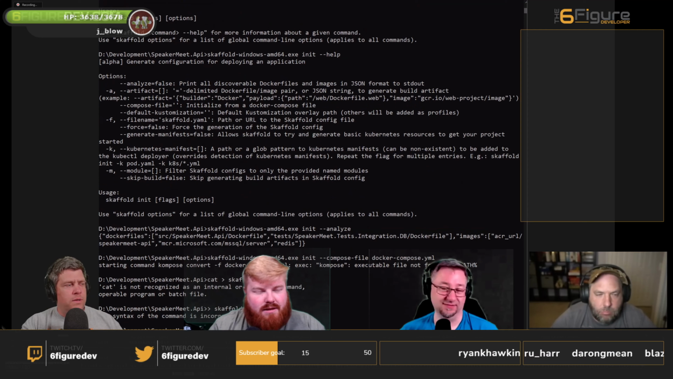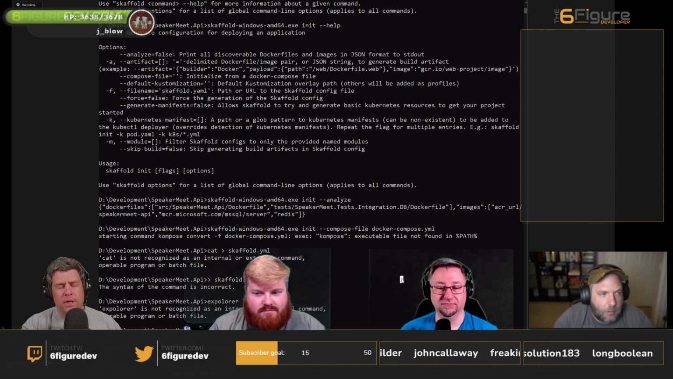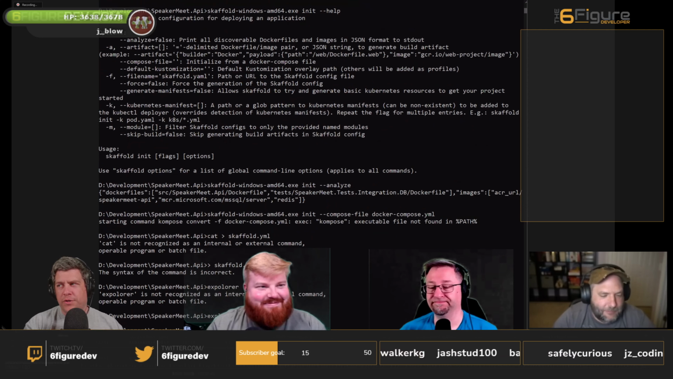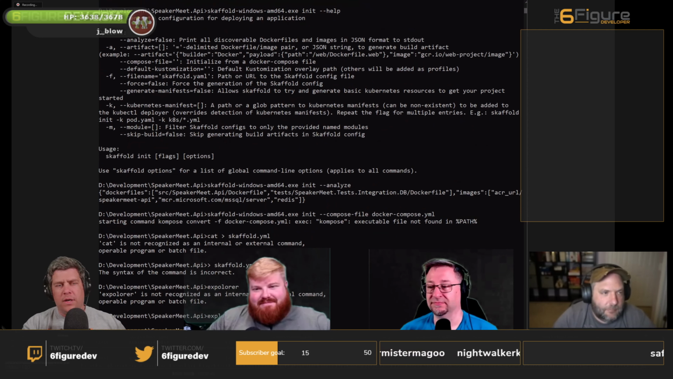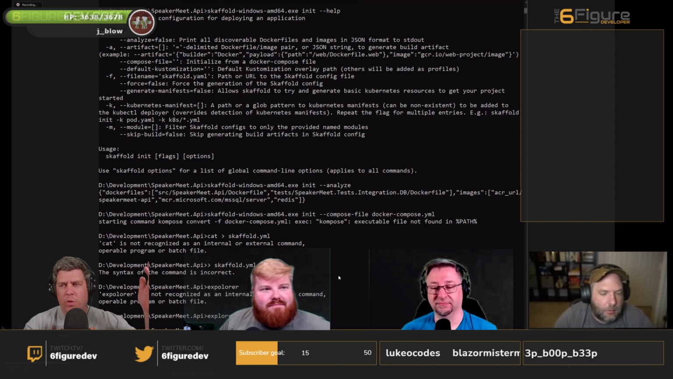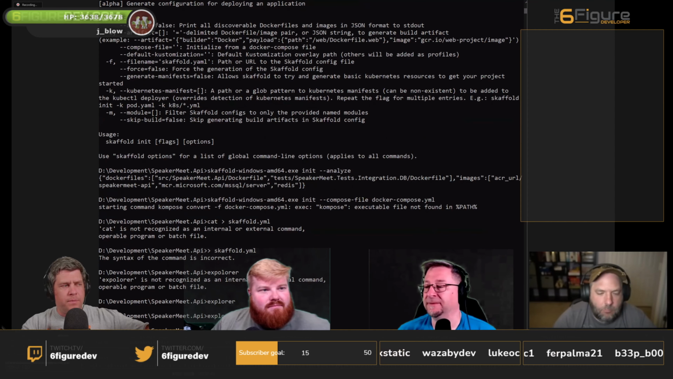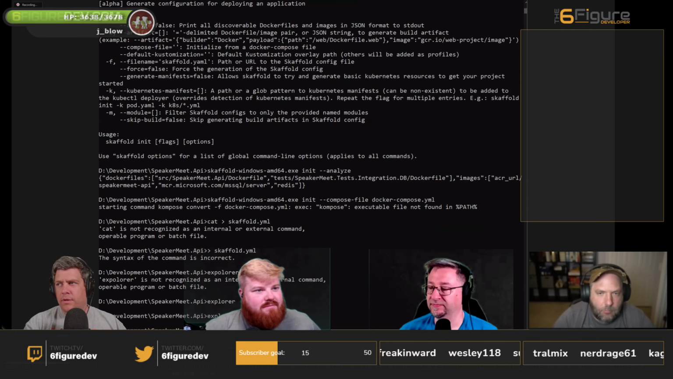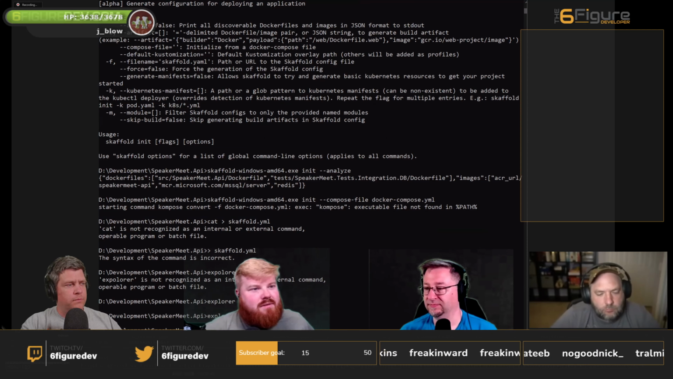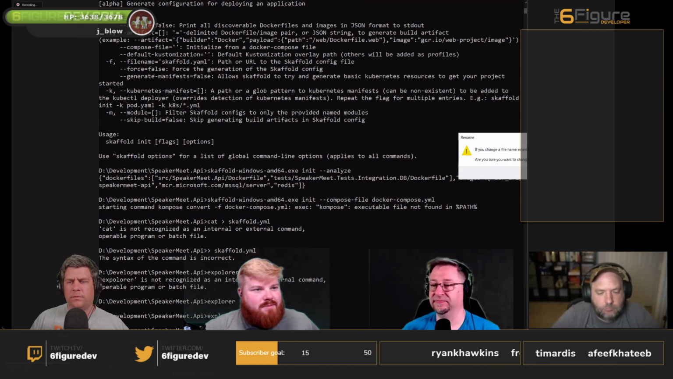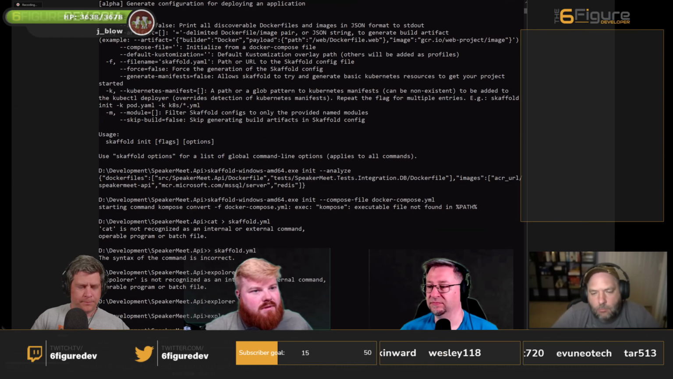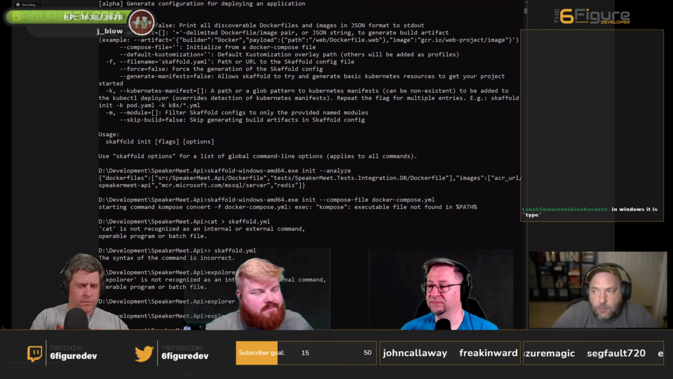You could type cat and then hello world, and it would append that to the output. Oh, compose. So compose just takes your Docker compose file and converts it to a Kubernetes YAML. Okay, so yeah, it might be a faster way to go.